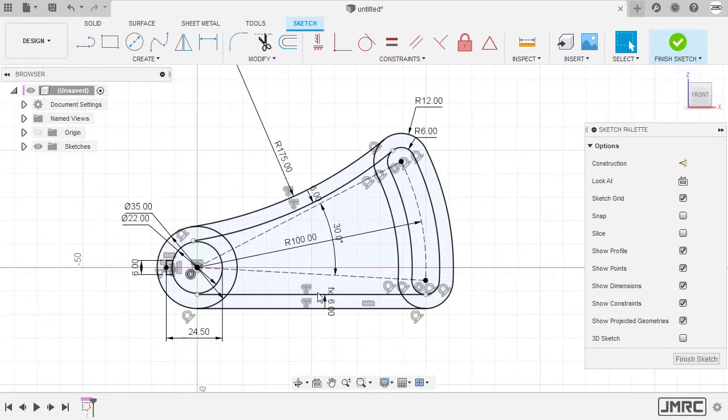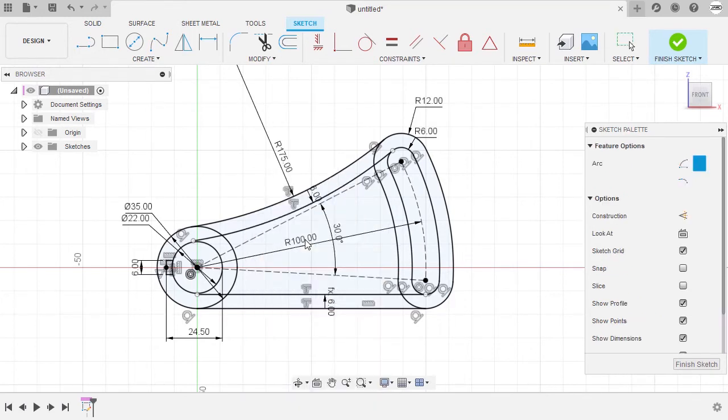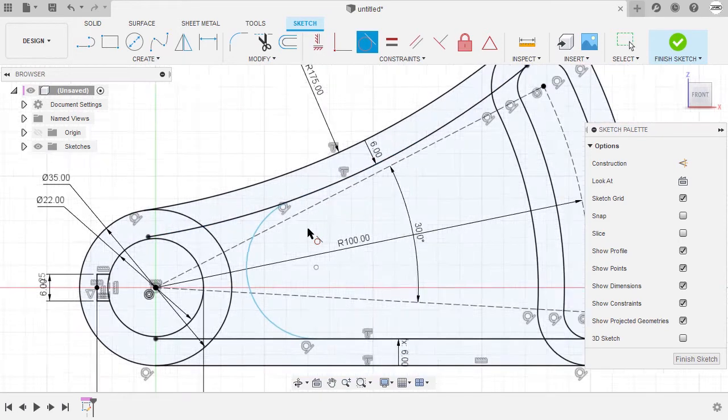Hitting enter. Let's create the arc here, hitting S once more for shortcuts, typing ARC, selecting 3-point arc. Let's drop our first point at this intersection. Left click here for the second point and left click here. Next, let's add a tangent constraint between this arc and this arc. Selecting tangent, selecting this arc and this arc.